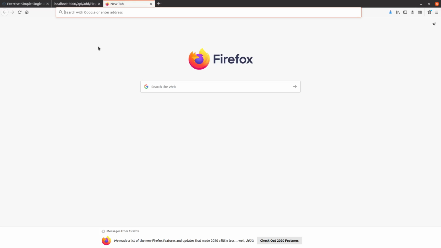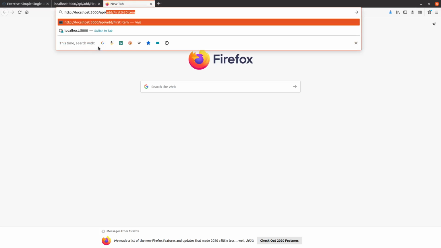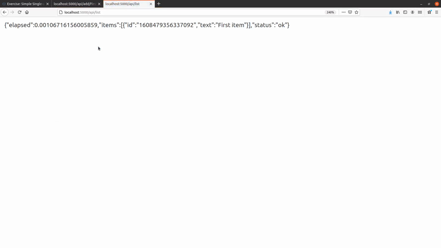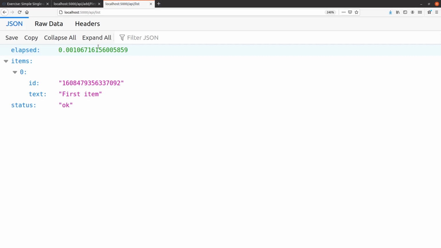Another endpoint is listing the items. If I type in /API/list, it will give me the list of all the entries. Currently we have a single entry, the first item with its ID. In addition to the list of items, we also get the elapsed time again, how long it takes to fetch this data, and the status code, which is okay.